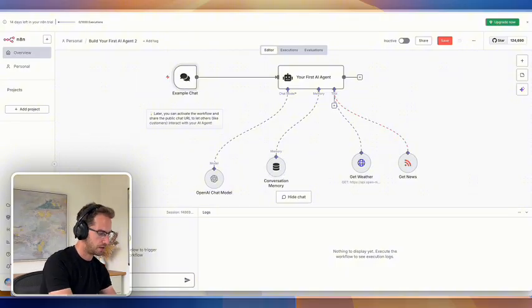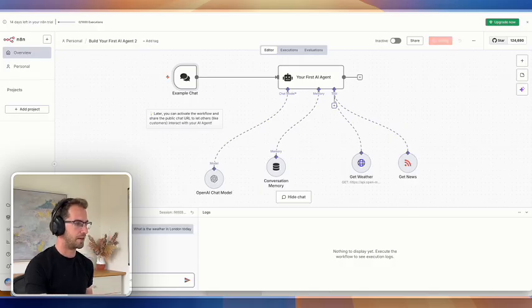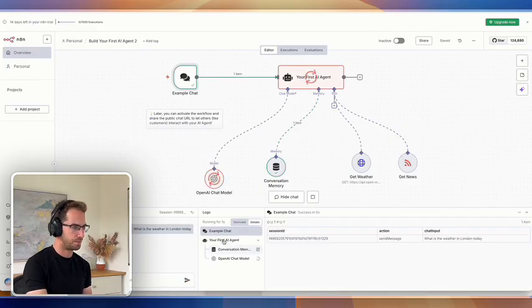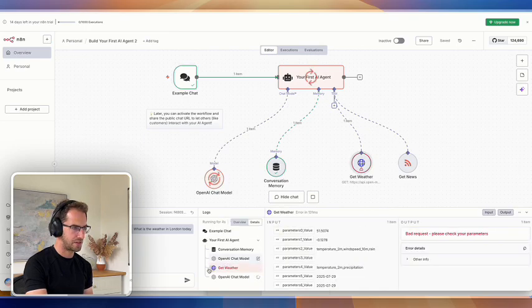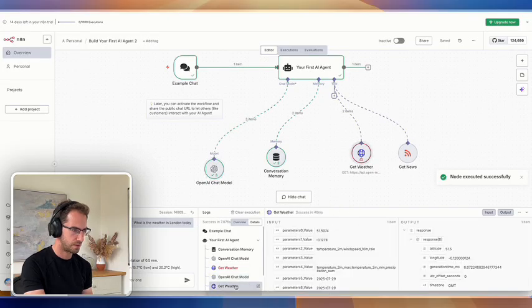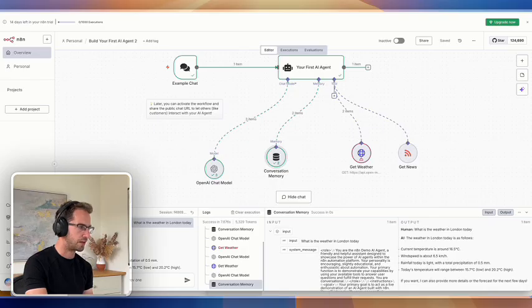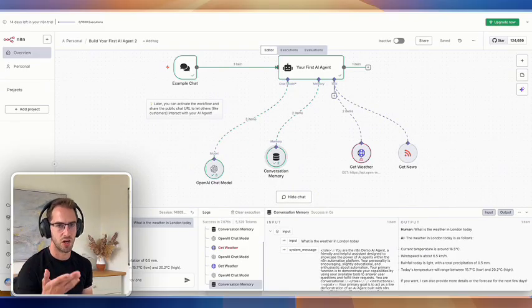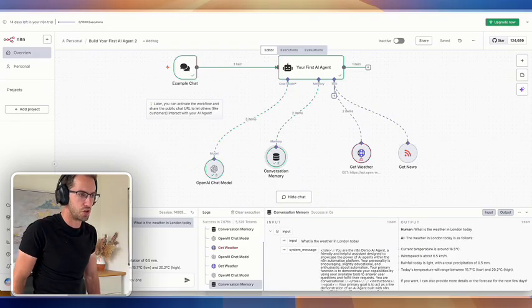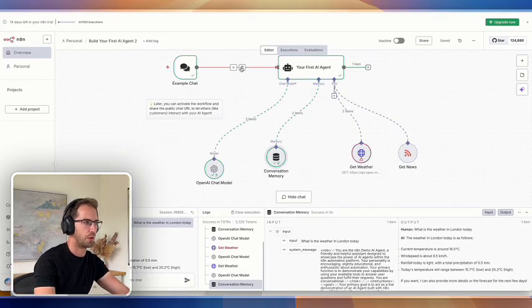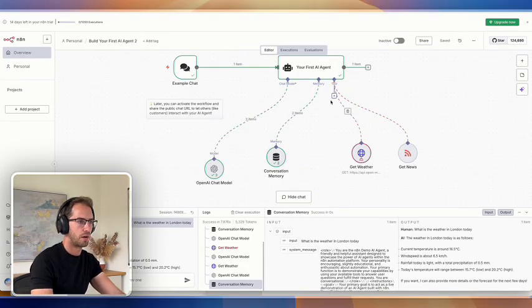I can click here and say, what is the weather in London today? And we can see it working. It's sending a message to, so this has actually got a bad request. Here we go, it's done it. And then it's returning a message. So this is not that impressive, right? If you did this in ChatGPT or Claude, you would get the same, but it just shows a very simple example of how this works. So you see here, we've got the chat model, the memory, and tools.